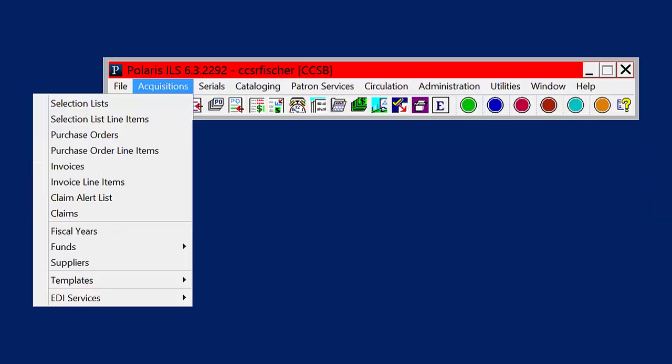The Acquisitions module includes the ability to set up fund codes for the fiscal year so that funds can be tracked as purchase orders are released, funds are encumbered, and invoices are generated and paid.